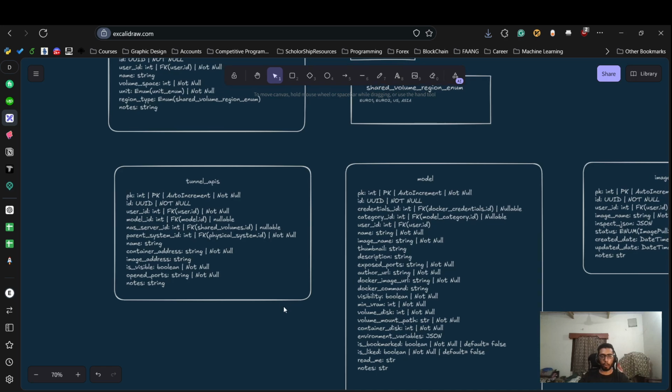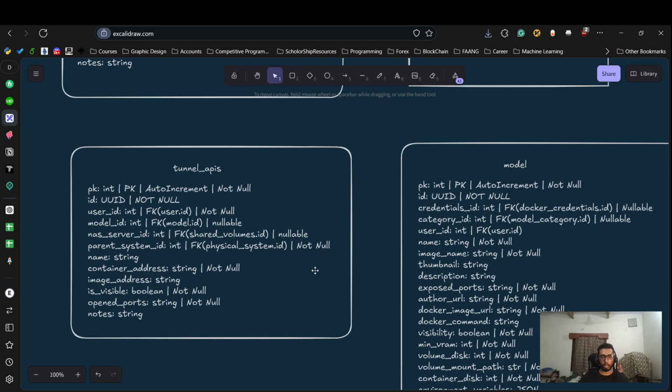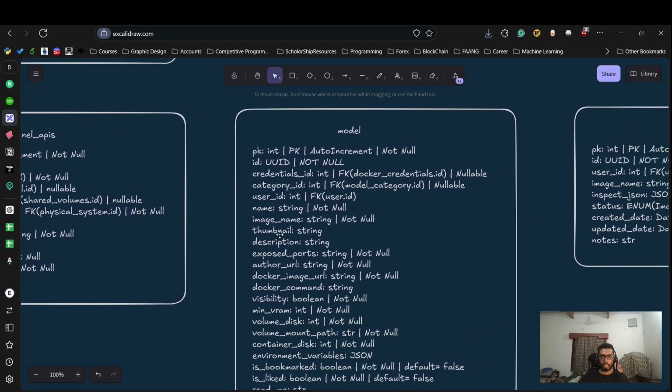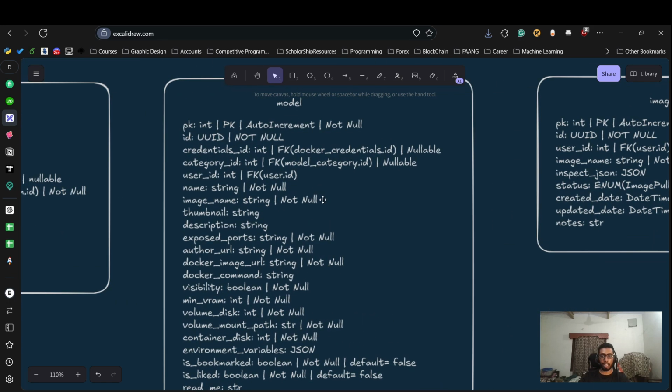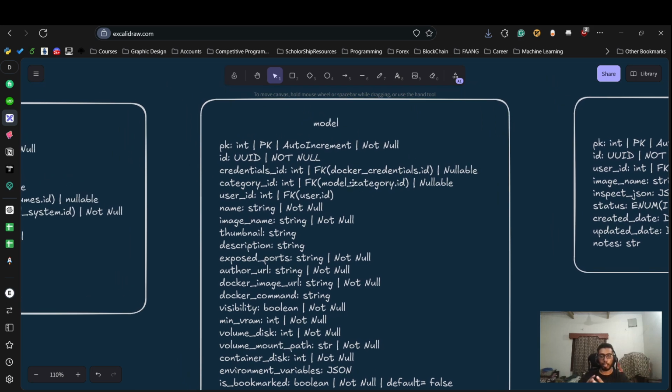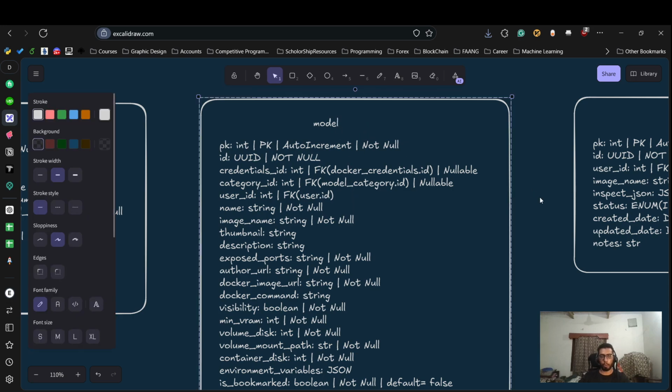I hope this tunnel APIs entity has been properly explained. And then we move to the model. That is the template where we configure our AI model configuration. That is not deployed. The model entity is about models that are just a template that you can deploy. In itself, it's just going to be data. It's not using any GPU, RAM or anything. It's just a pre-configured set of configuration that you deploy at runtime. So that is what model means.